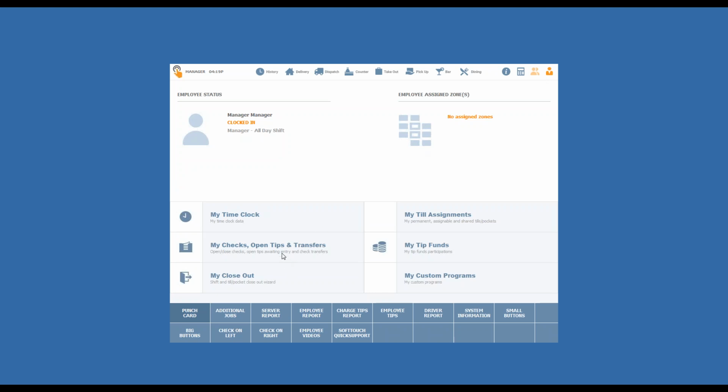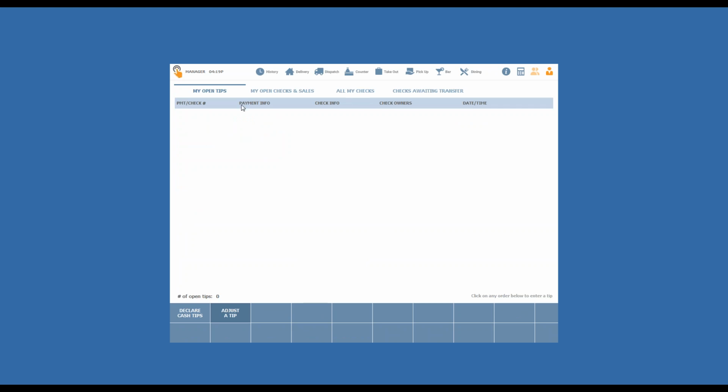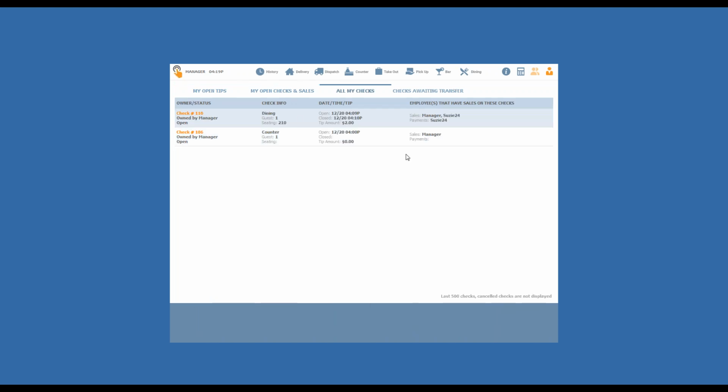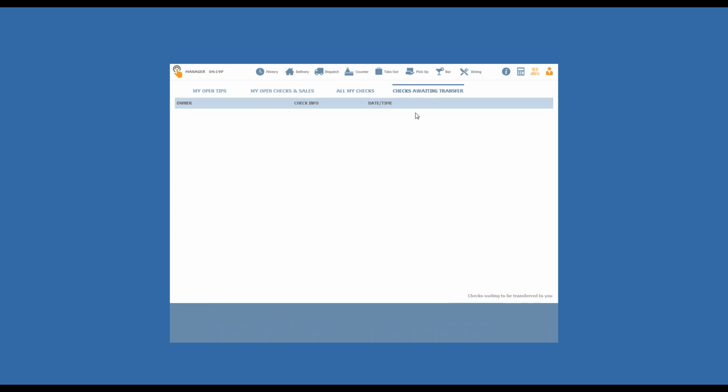We have my checks, open tips, and transfers. You have my open tips, so any checks that you cashed out, but it's still waiting for a tip. My open checks and sales. All of your checks for the day, so your last 500 checks. And then checks that are awaiting transfer. So this is where you would see Susie's server is transferring this check over to you, and I would have to choose to accept, and that's if I have it checked so that I must accept the check transfer before it is mine.